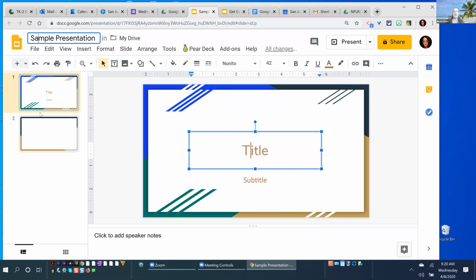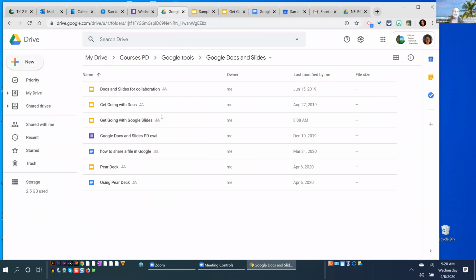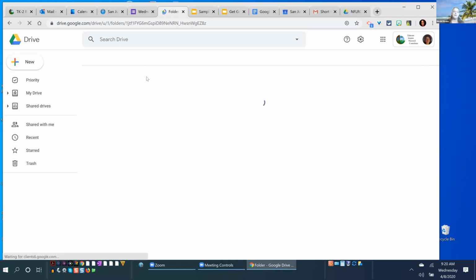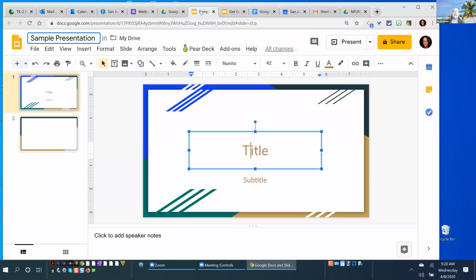Okay, so now it's going to be saved, and notice it's in my drive because I already told it to create it in my drive in this specific folder. So when I refresh this particular page of my Google Drive, you'll see that this sample, nope, it's not there yet, because I'm still editing it. So I'll show you a little bit later. It will have the sample presentation there in my drive, in that folder.